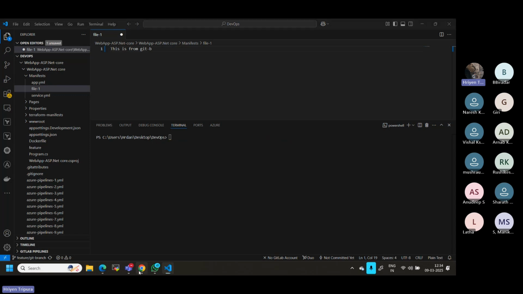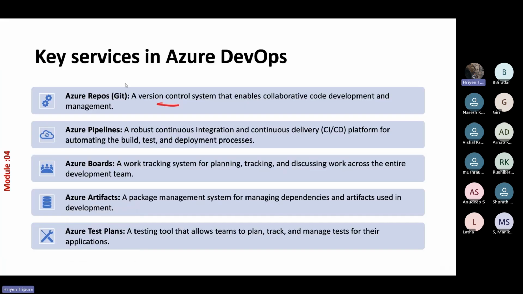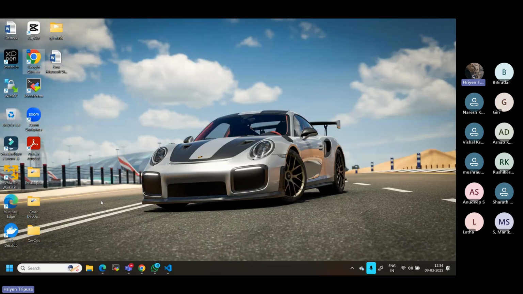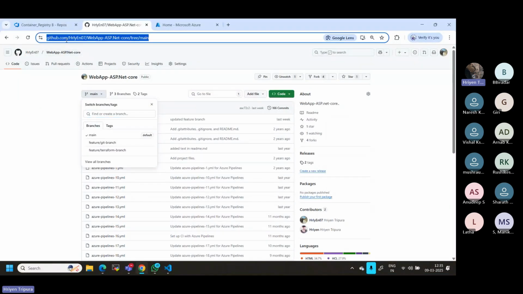In the same way, if I talk about Git, it also works just like this. But the question is now, if you see here, it is also version control that enables collaboration. That means you can collaborate on code development and management. So I do not see any difference between Git and Azure Repo and GitHub. But what is the difference then?